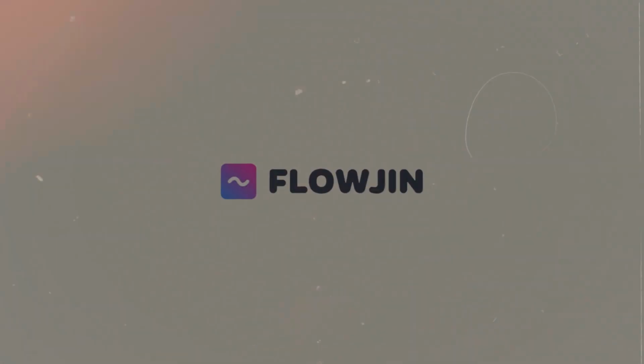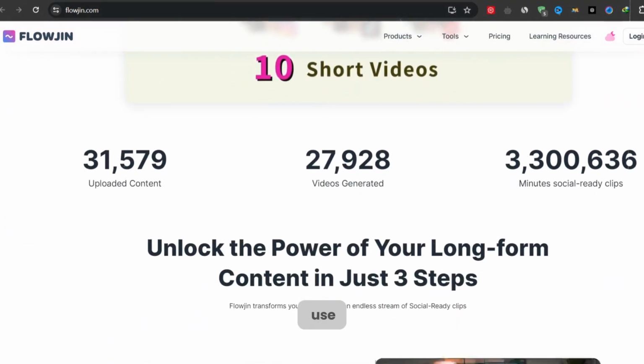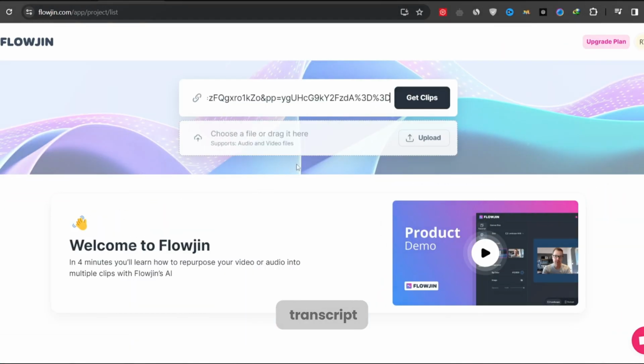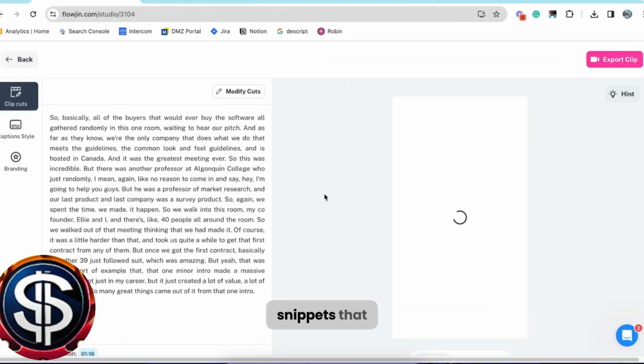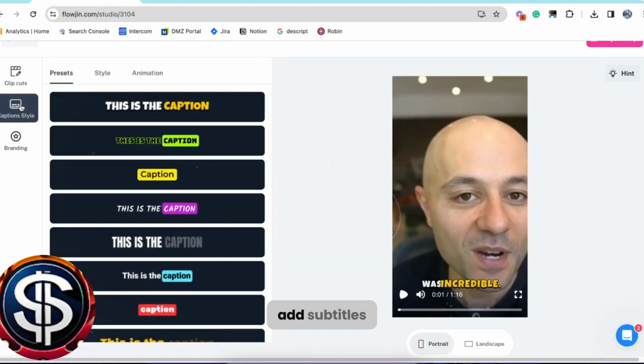The 9th tool on my list is Flowjin. Flowjin is super easy to use. You just upload your video, get the transcript, and select the text snippets that you want to turn into clips. Flowjin will automatically generate the clips, add subtitles, and customize the appearance to match your brand.